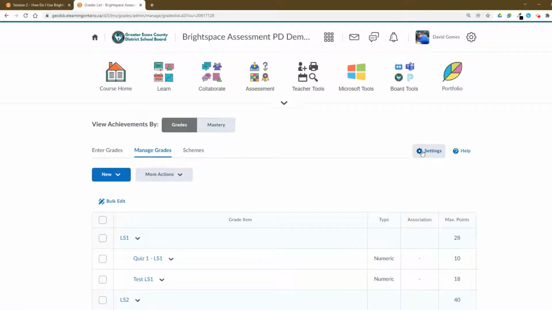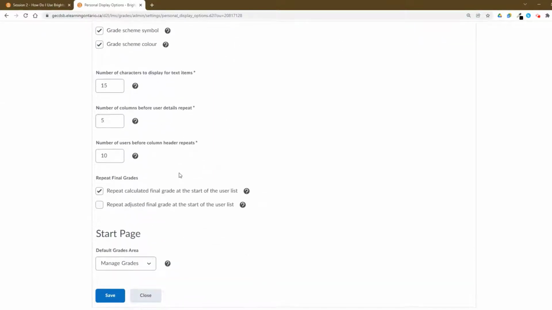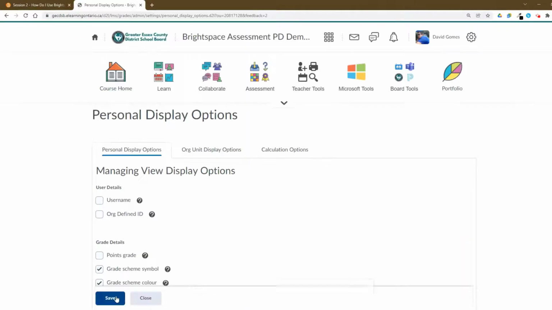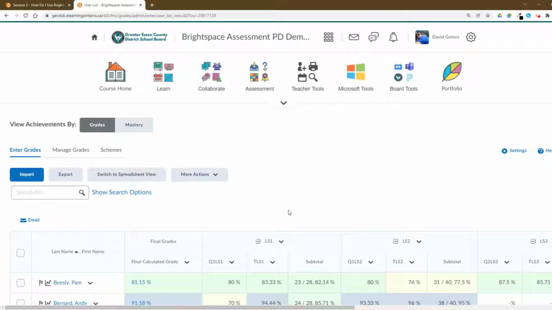You can do that by selecting this settings cogwheel and then selecting down here where you want that default to go. So if you want that to default to manage grades, keep it there. If you want it to go to enter grades, you can change that as well. I'm going to change it to enter grades and select save. And that way, when I go back to my gradebook, I'm on enter grades rather than manage grades. It's totally up to you which one you're looking to do there.